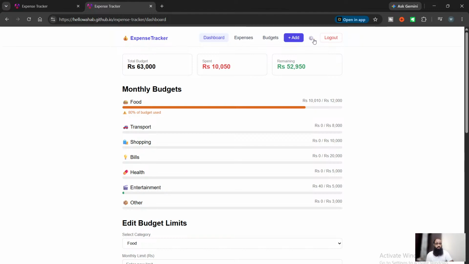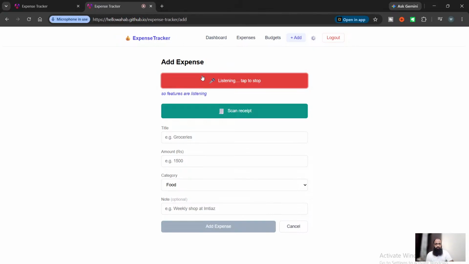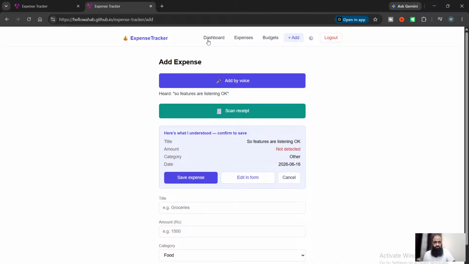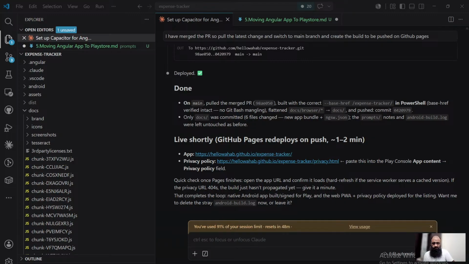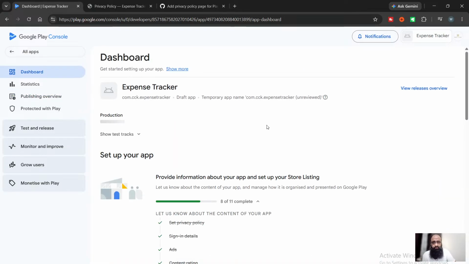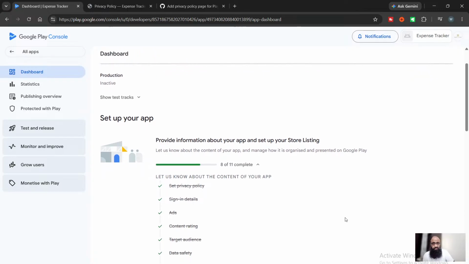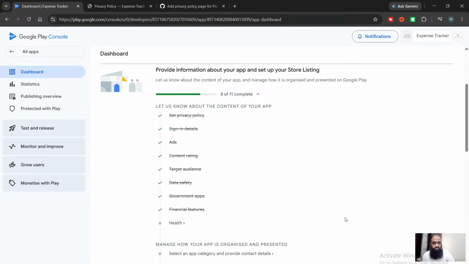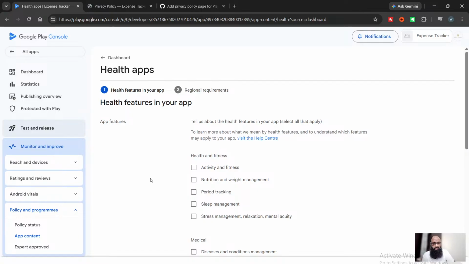Let me try to go to the ad and use the feature. So features are listening. Okay, seems perfectly fine. In the meantime, let me quickly go to what we were doing behind the scenes and what the actual motive was. So let's go to the dashboard, because this was the prime objective over here. And we were trying to push our Angular app, after wrapping it inside Capacitor, to the Play Store. So this is my objective.